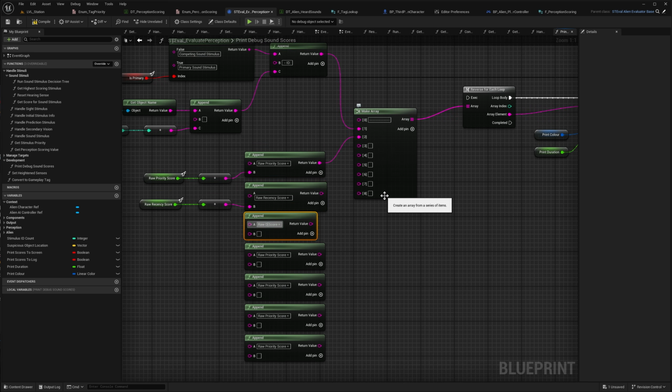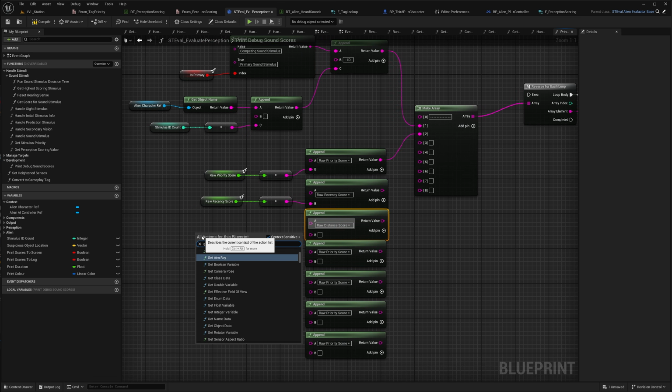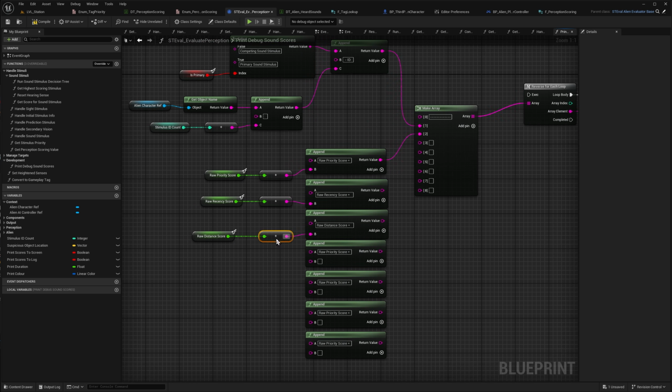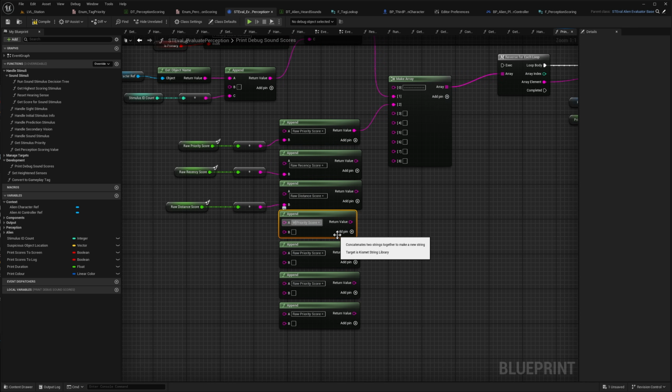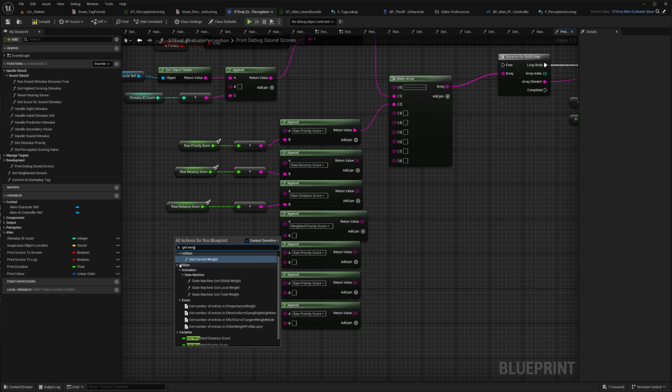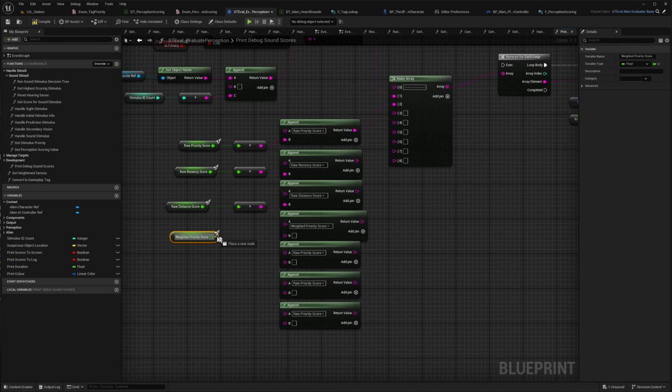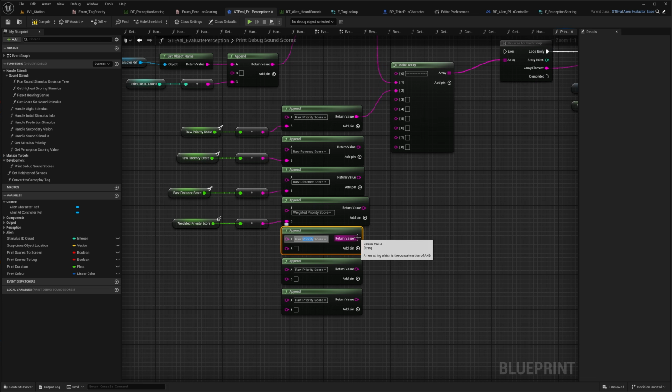Next will be raw distance score. We'll get the raw distance score. Next will be the weighted priority score. Next will be the weighted recency score.